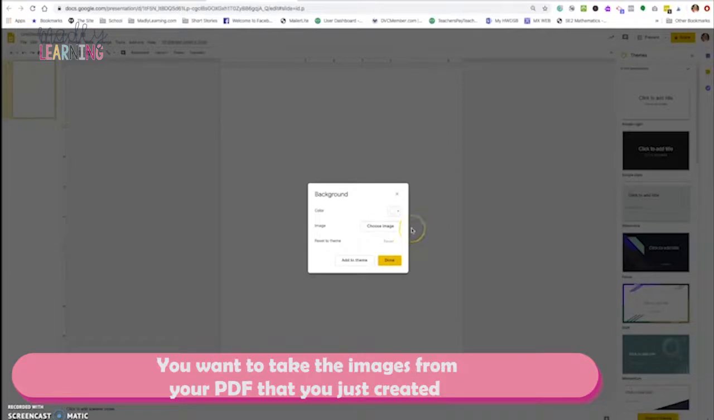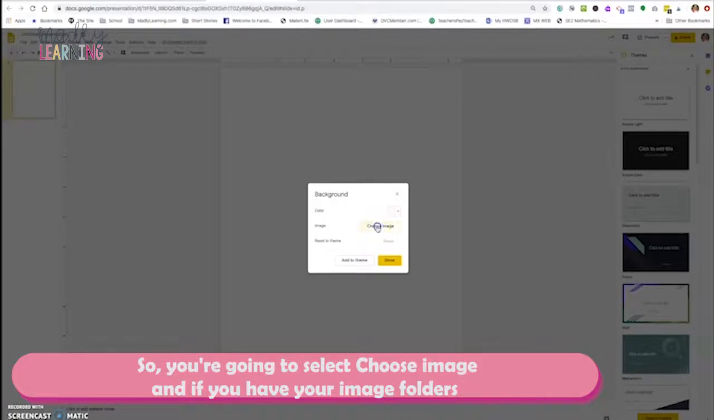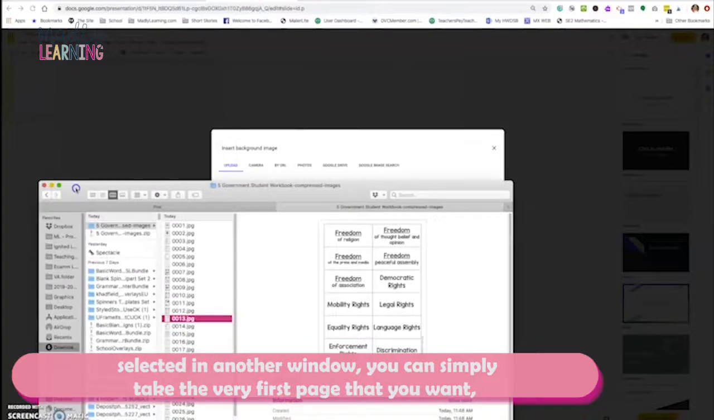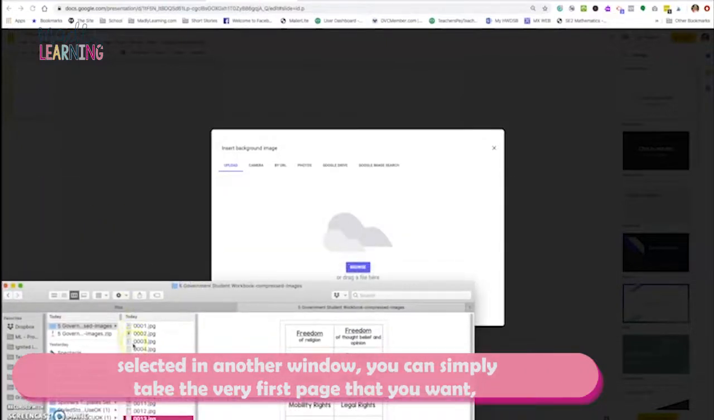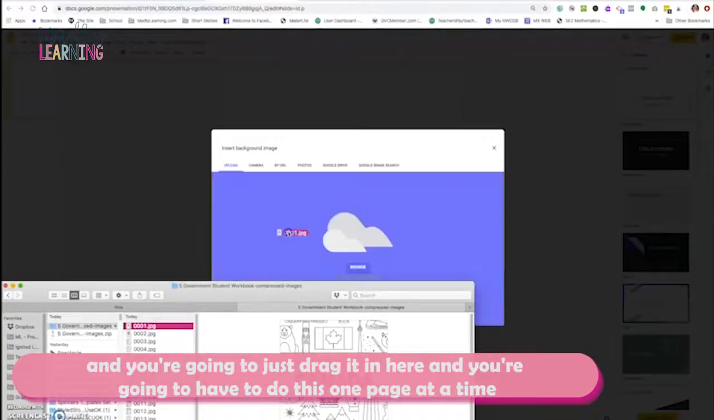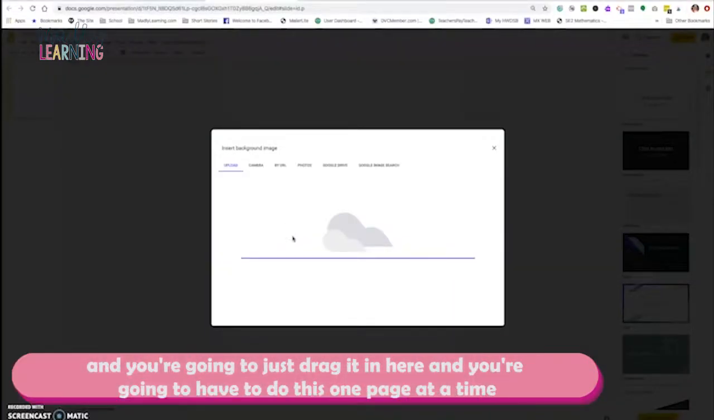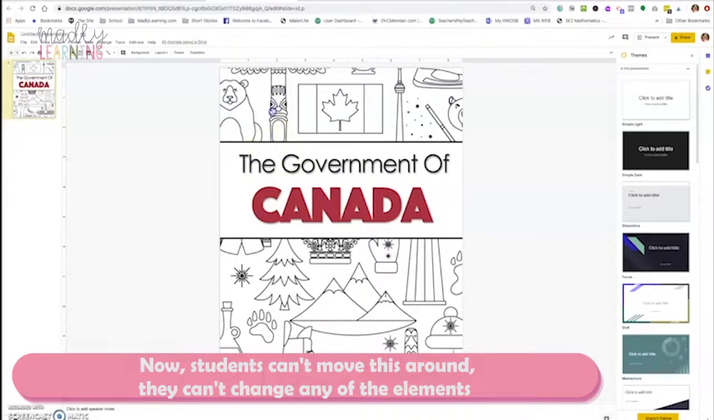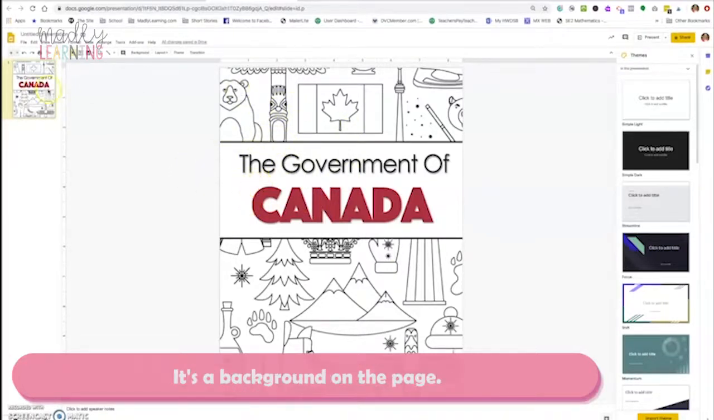You want to take the images from your PDF that you just created and apply those into the background of your new Google slide. So you're going to select Choose Image, and if you have your image folder selected in another window, you can simply take the very first page that you want and just drag it in here, and you're going to have to do this one page at a time. And click Done. You'll see that the very first page is an image. Now, students can't move this around, so they can't change any of the elements. It's a background on the page.